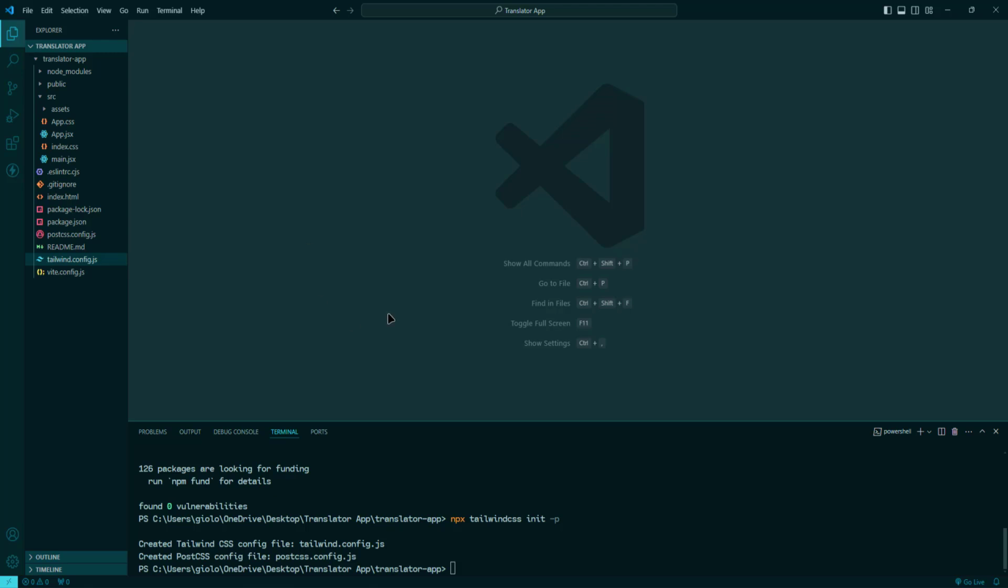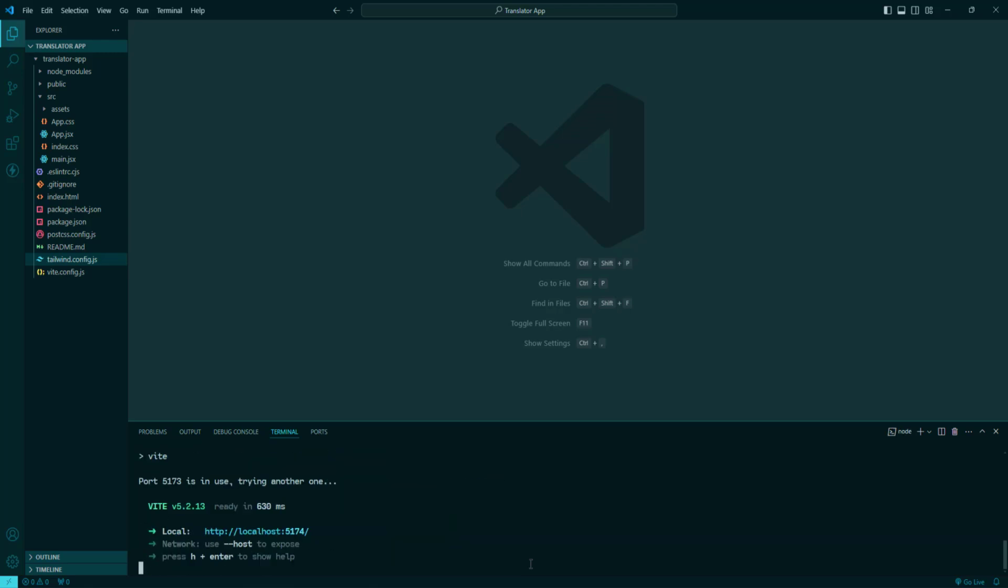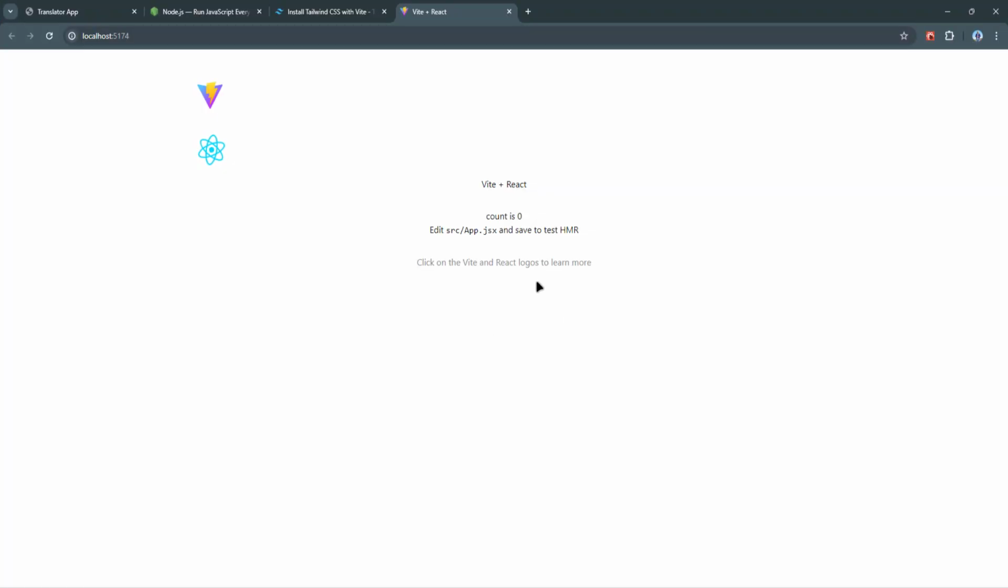So now we have to run the application in the browser, and for that we have to use the command npm run dev. As you can see, a local URL is generated. We can copy it and paste it in the browser tab, or we can press Alt and then click this link. As you can see, our application is up and running. Actually, I'm going to close those 2 tabs. We no longer need them.